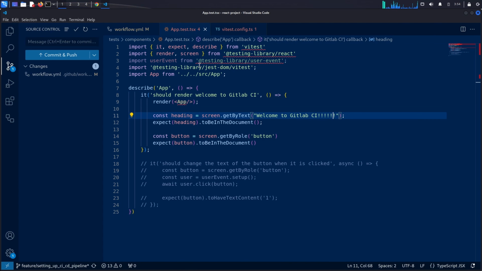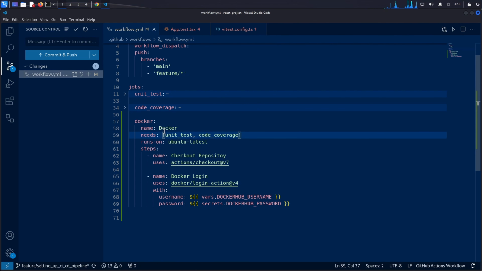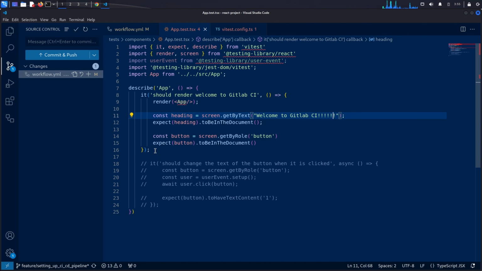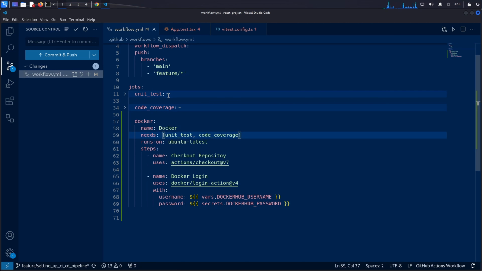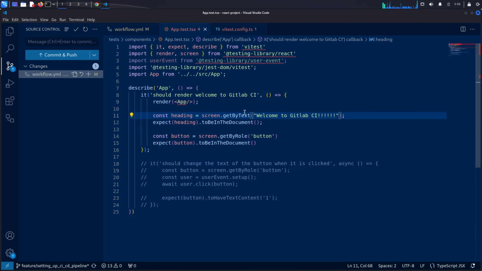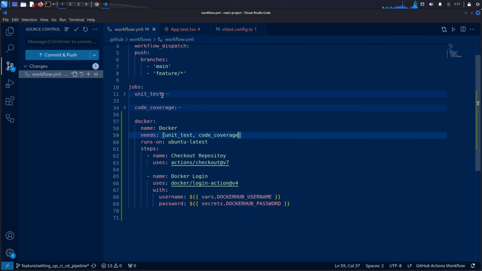Finally, we have here to fix the unit test that we have here to prevent the unit test job from failing, so the workflow can execute the Docker job. Because with the configuration that we have until now, this test will fail, so the unit test job will fail and the Docker job will be skipped. So we need here to remove these extra characters to let this test pass and to enable the unit test job to be completed successfully.